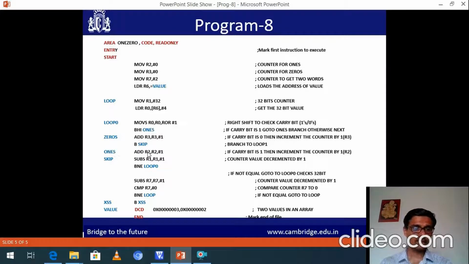Which is the number of ones counter? R2 here. See, this is R2. So R2 is incremented by 1. Its initial value is 0, so it is incremented by 1.